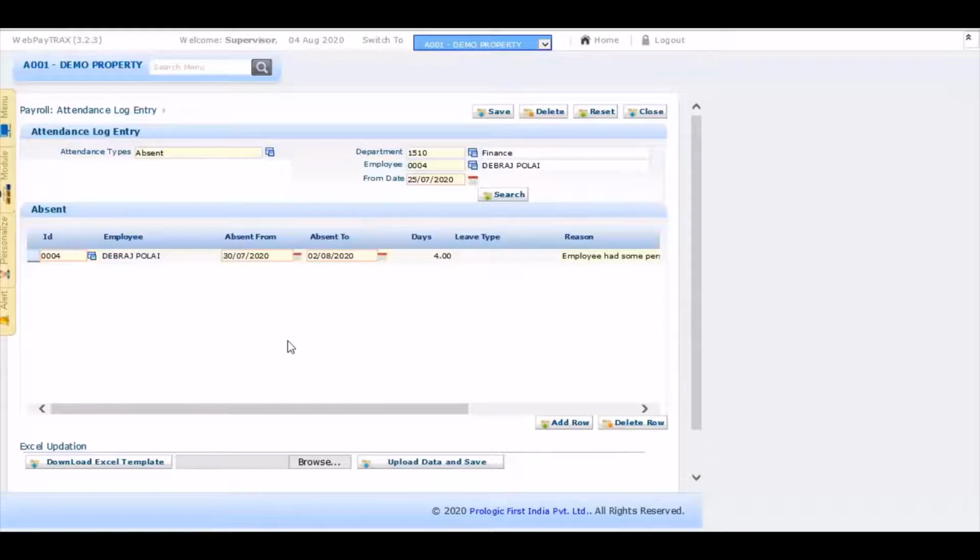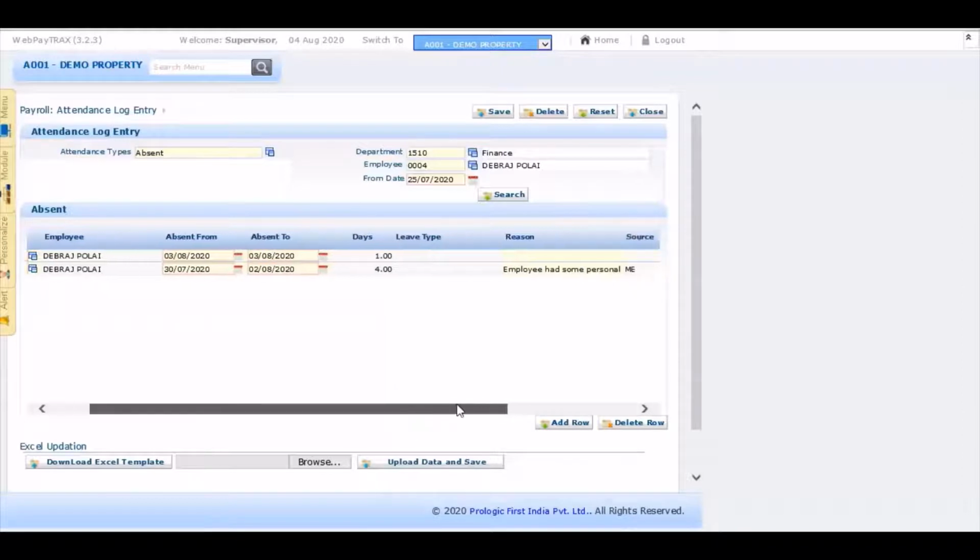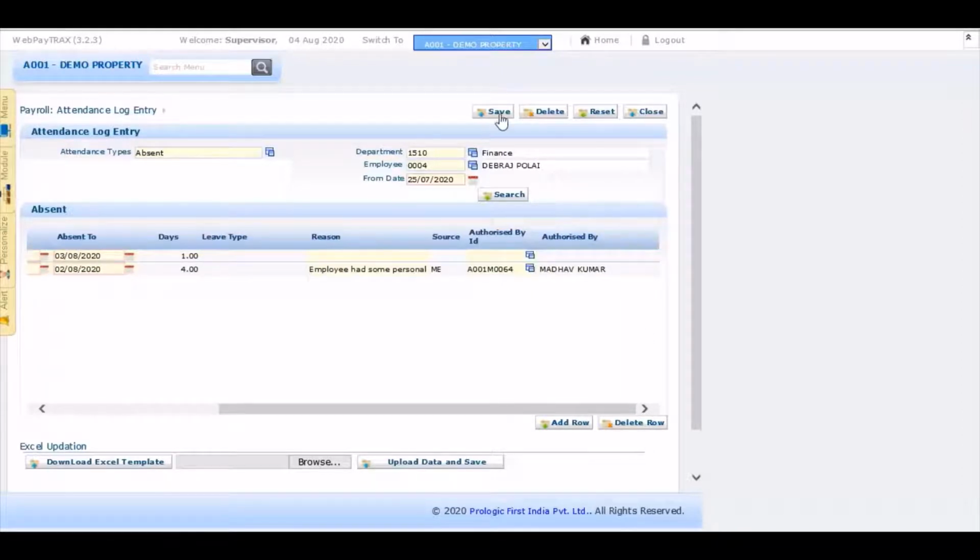Now if you want to add another day of absent, you can click on add row, put the other date, maybe 3rd of August till only 1 day. So you can add it over here using the same process, and then just click on save.